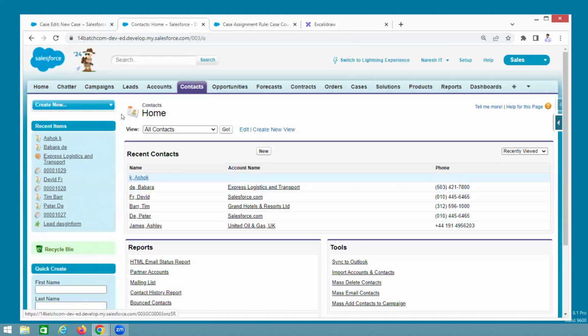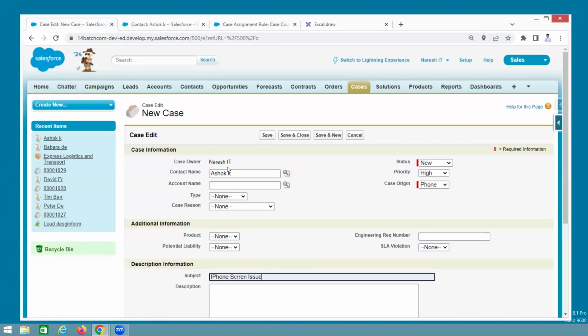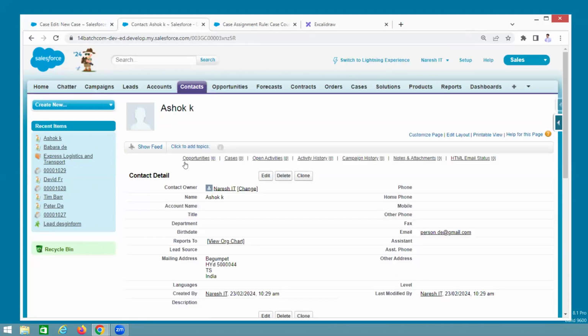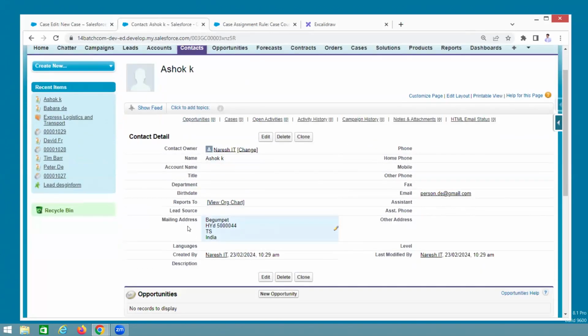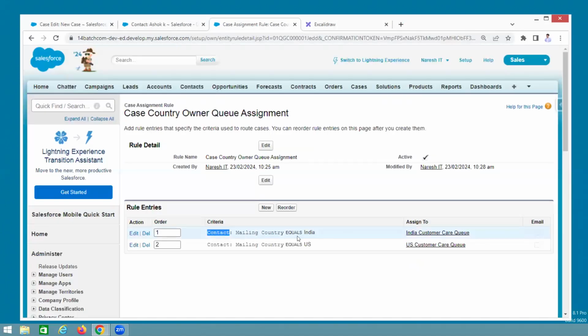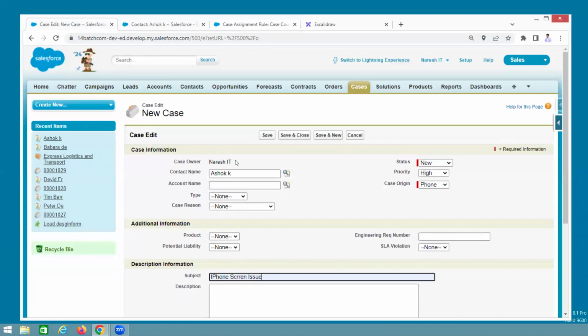Case related contact. What is the case? This is the case. Who is the contact person? Ashok. Then the runtime engine is going to the contact. Within the contact, Ashok's contact, what is the mailing country? India. Then contact mailing country equals India. This condition is true. Whenever this condition is true, what is the owner? India customer care is the owner. Then automatically the owner should be changed to the India customer care queue.